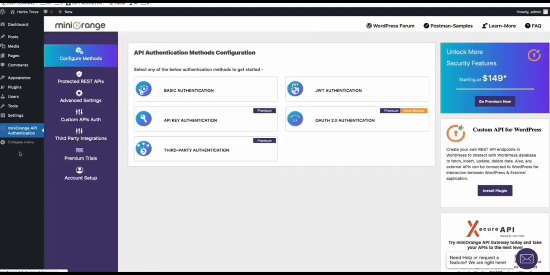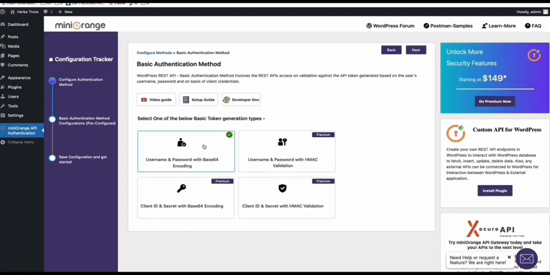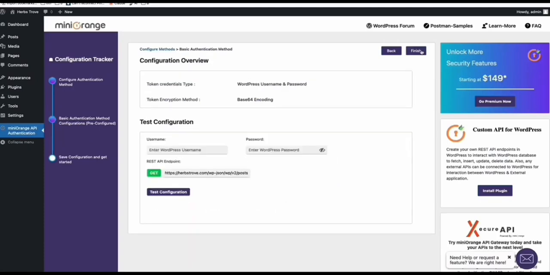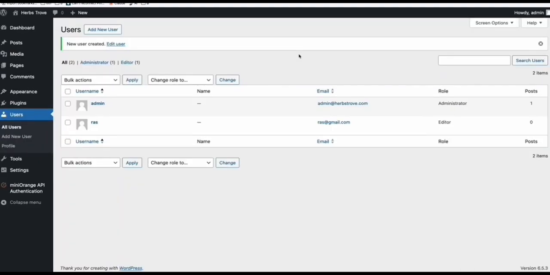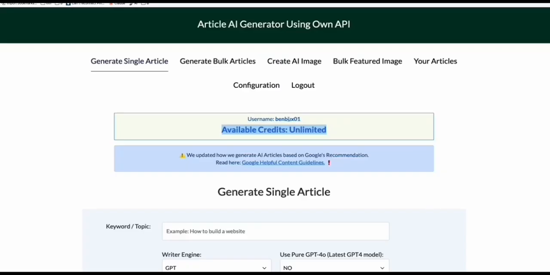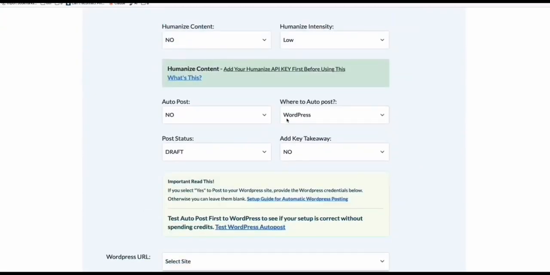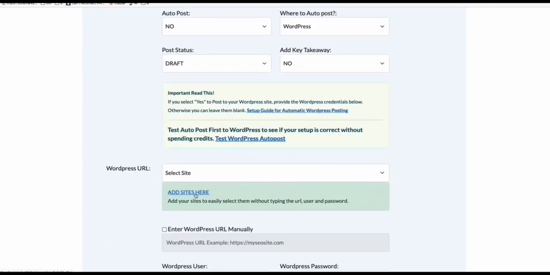So what I simply need to do is configure that in 5 seconds. You just need to click this basic authentication, make sure this is ticked, click next and click finish. That's it, guys. You are done configuring the site. And here as well, I added a new user. This is an editor role. This will be the user that I'm going to add here in Article AI Generator for me to generate more articles. So let's do that right here.